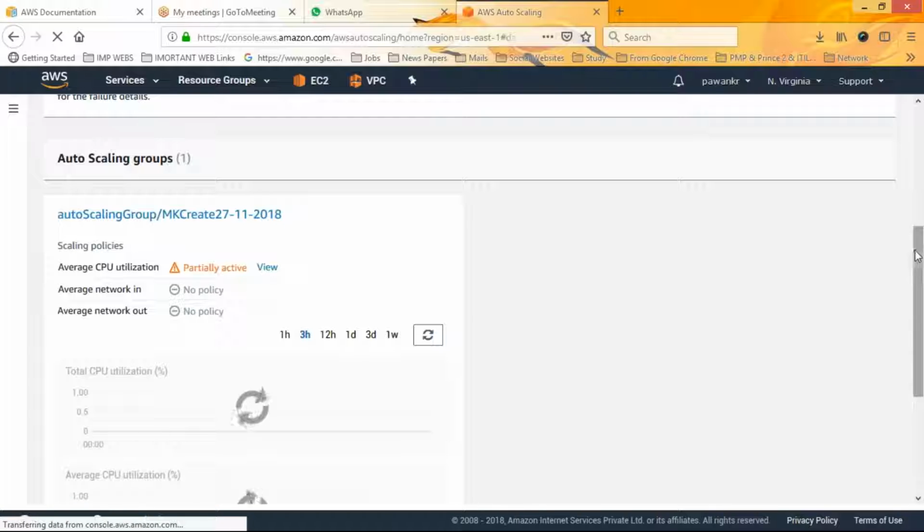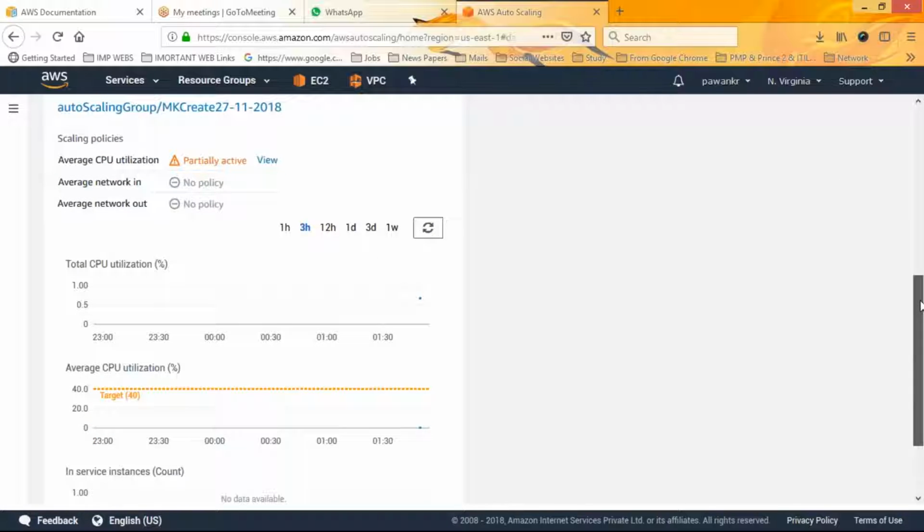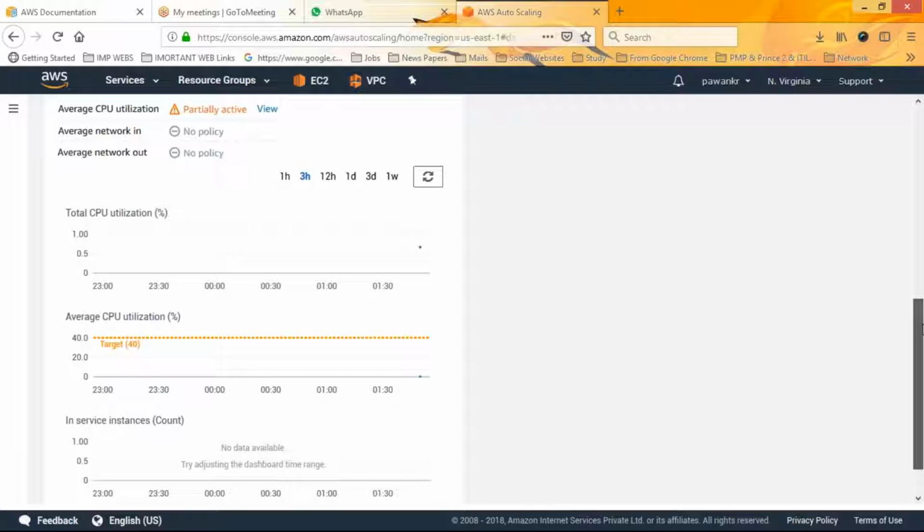So all things, you just take a look at what's going on with your instances. Once the system is working at more than 40%, it checks whether another instance is available in your system, and then it provides the load. This is a threshold we are providing for the CPU utilization. So there's 3 hours, 12 hours, 1 day, 3 days.